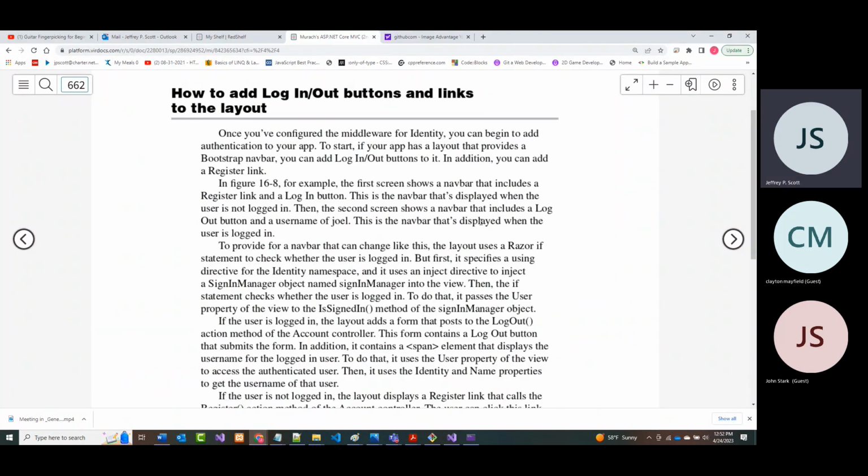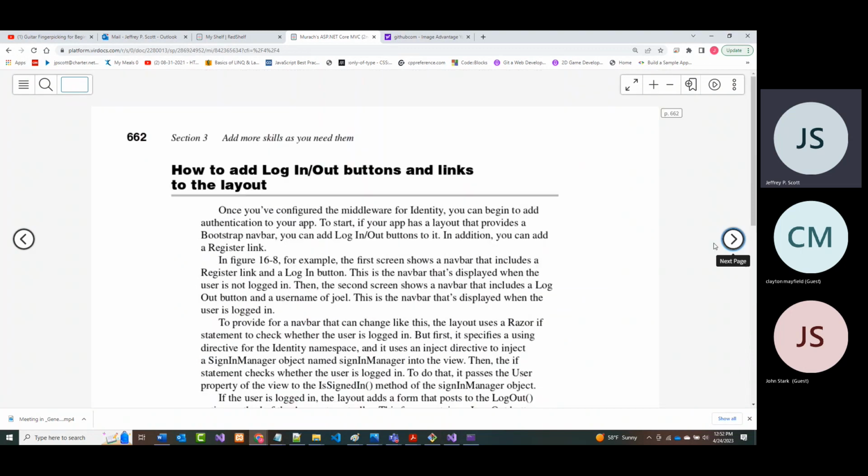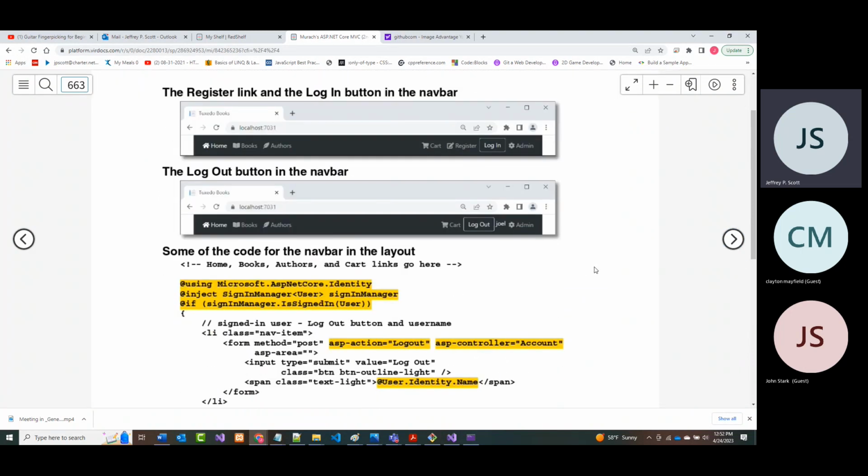So how do you do that? That's pretty much what they're talking about in here. So this is what we want. If you are not logged in, so if you just bring it up, there should be a login button. After you do successfully log in, there should be a logout button, and it should have the name showing there of whatever you're logged in for.